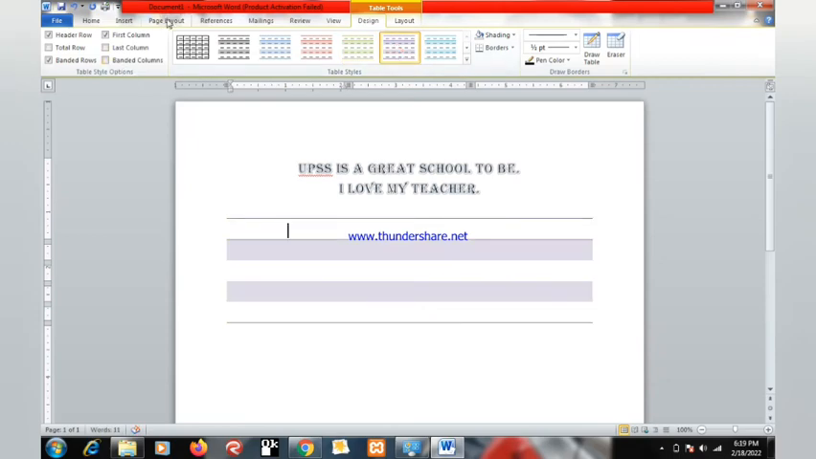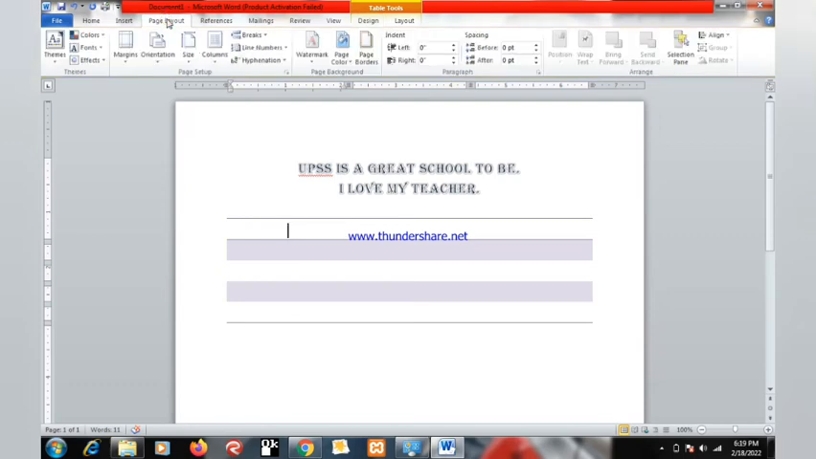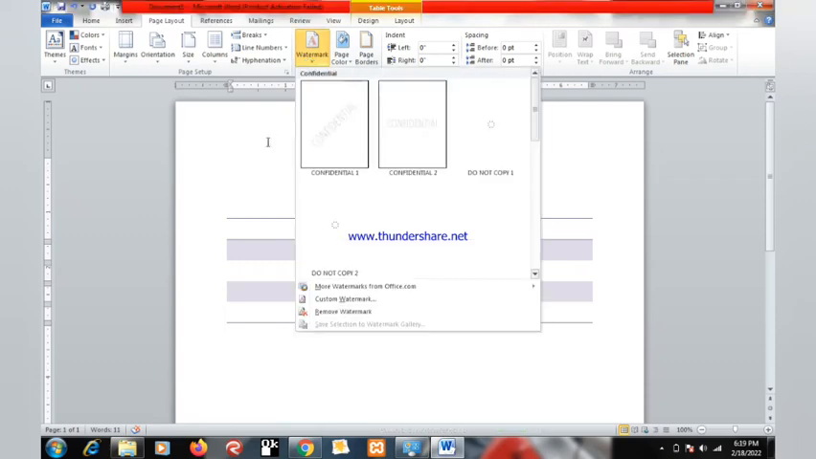Okay, now let's move to page layout. Like I said, it's just the basics. Under page layout, let's go to watermark. Watermark enables you to write something in the background, to just be in the background there. So you come to watermark and you click on custom watermark.